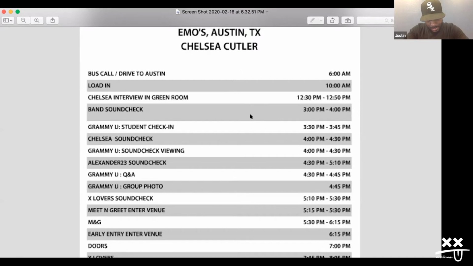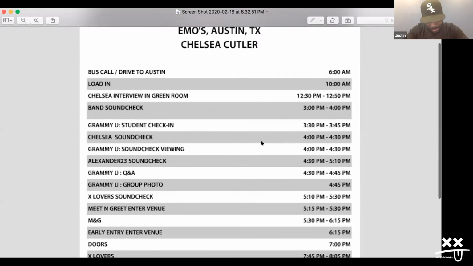So if Chelsea has an interview in the green room, like it says for 12:30 for me, the crew knows not to go into the green room or whatnot. You just want to have everybody's schedule laid out. So from load-in time to the band sound check is usually when everything's getting built. Stage production, lighting, audio's getting set up as well.